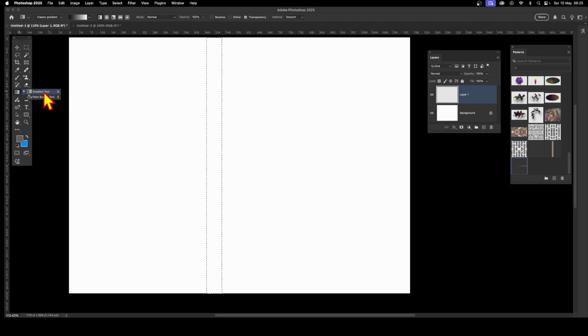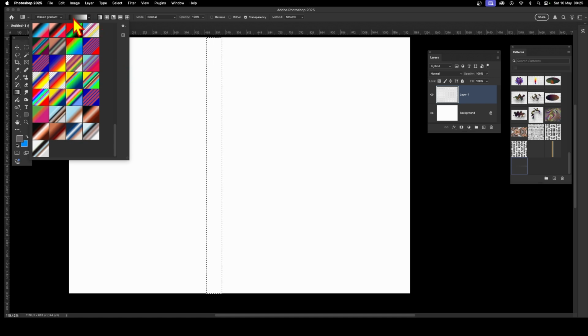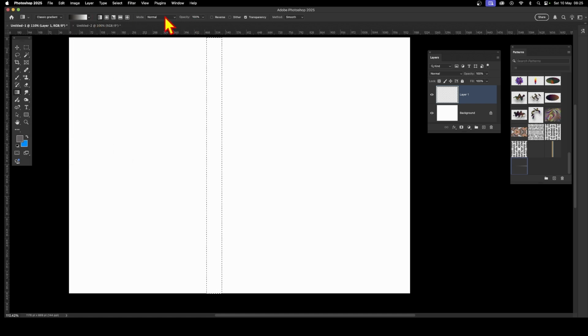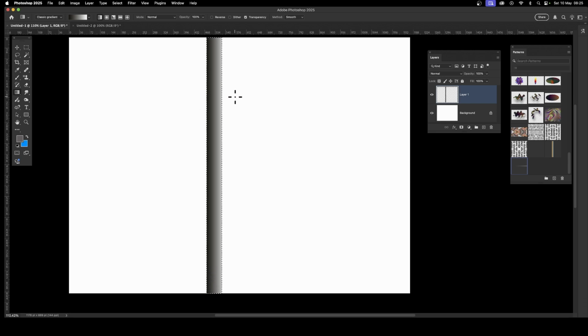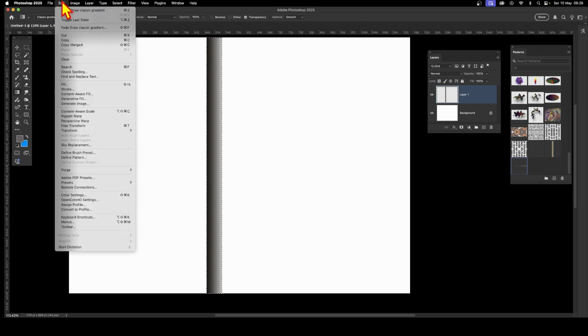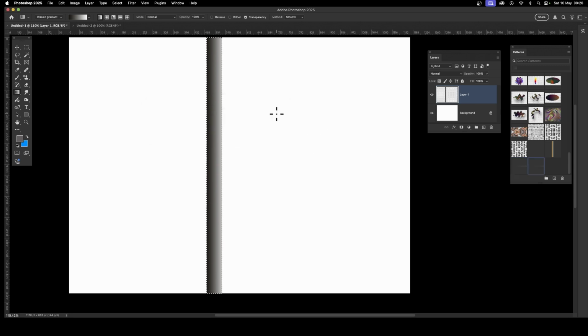Then go to the Gradient tool. Go up here and select Classic Gradient. Just go with one of the legacy gradients. I'm just going to go with black to white and linear, and click and drag. Hold down the Shift key so it's straight across. I'm going to go with that, black to white. Then go to Edit and then down to Define Pattern and click OK.